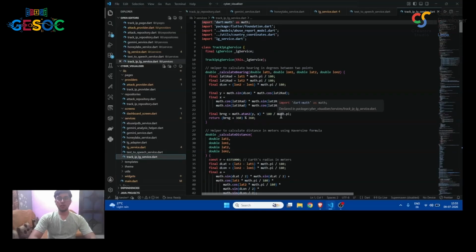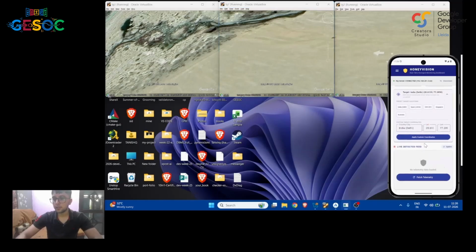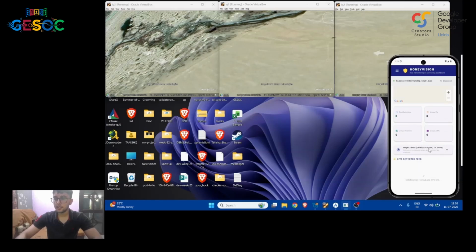So now let's move on to the demo. So this is how my application looks like right now. The Google Maps is currently a work in progress. This is a live attack feed page. So let me quickly update the attack feed. Fetch telemetry.